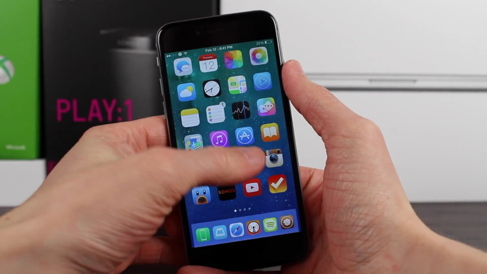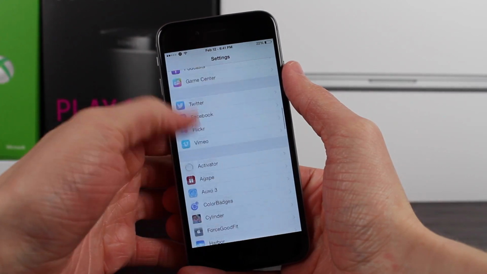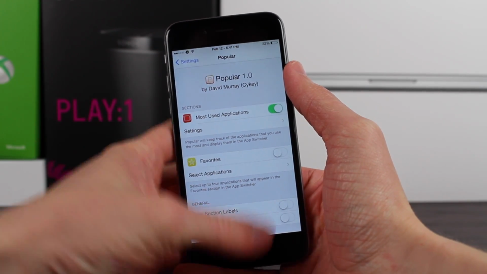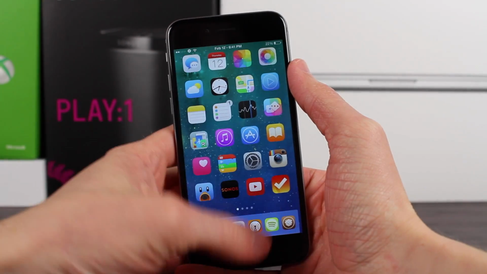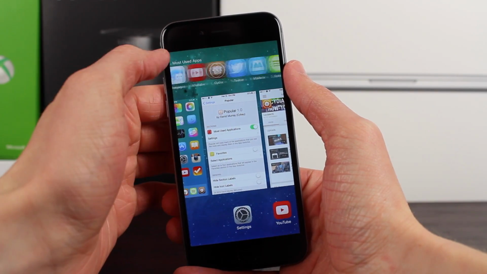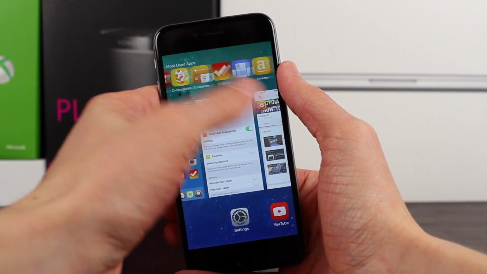Today we're checking out a brand new iOS 8 jailbreak tweak called Popular. What Popular does is replace the contacts in the app switcher with real apps. For example, instead of just showing contacts that you normally talk to, Popular shows you either most used apps or favorite apps that you can set in the preference panel for Popular.